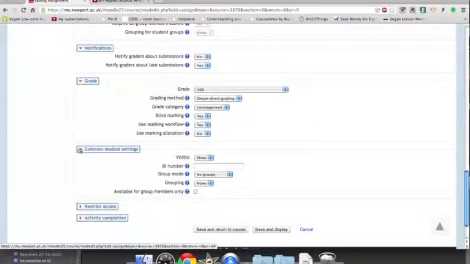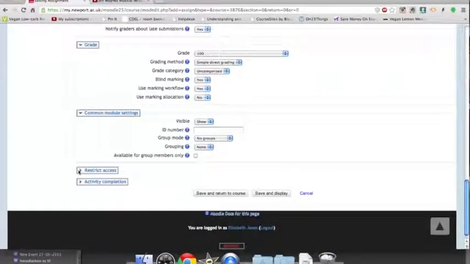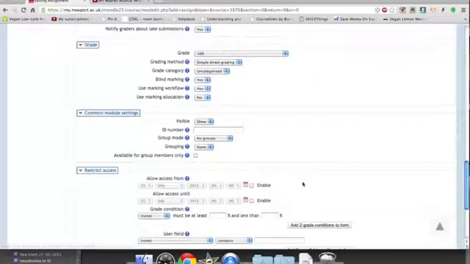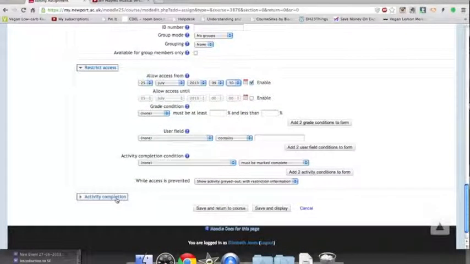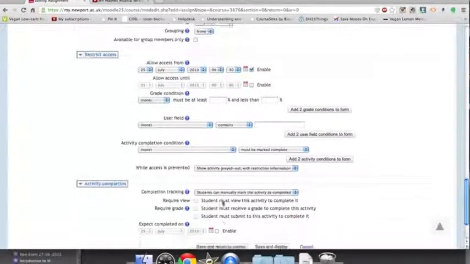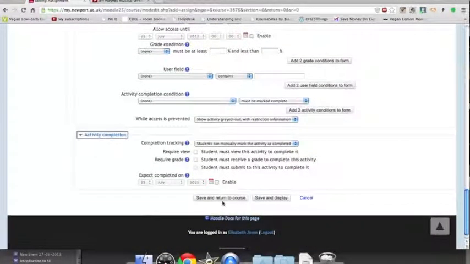Unless you have groups set up in your module, common module settings can be ignored. You can restrict access to an assignment to a specific date range or only to students who have achieved a certain grade range. For more information about the restrict access, please see the separate video. The activity completion section can also be ignored.